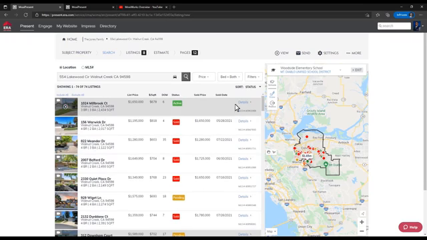So we can then select the listing that we want to include as a comparable by simply hovering over the listing in the list on the left, and there's a plus icon that shows up on the image of the property. We can click on that and it then adds that property to our comparable list.